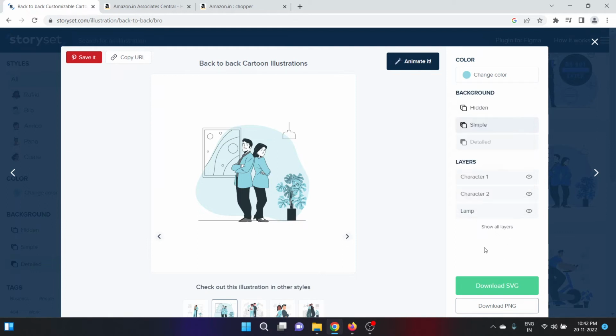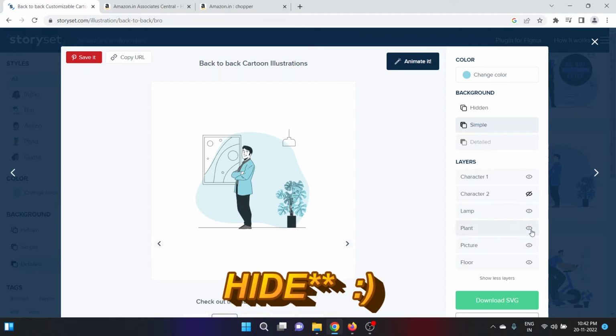Now the color is selected. If you want to remove particular characters from it, you can just click on the character one. When I clicked on character one and hid it, the man just disappeared. So I'm gonna make the man visible and the woman invisible because I want a clothing section for men. And let's unhide all these things here. There is a plant. I'll unhide the plant as well. And lamp I don't want. I don't want the picture.